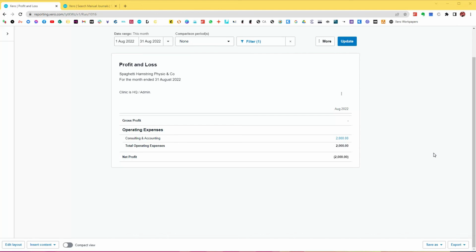So in terms of the process itself, the benefit here is that you get to see a pretty close to accurate true profit and loss where all of your expenses are allocated against all the clinics or against a global/admin clinic, for lack of a better term. The only drawback here is that this can be time consuming.